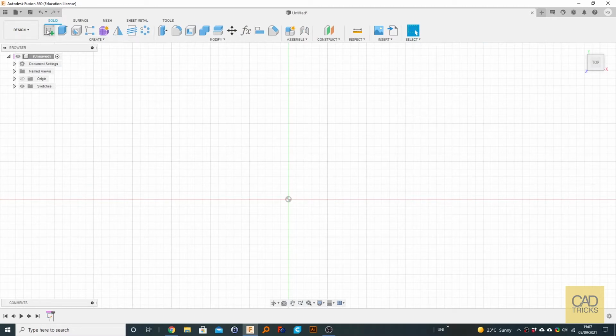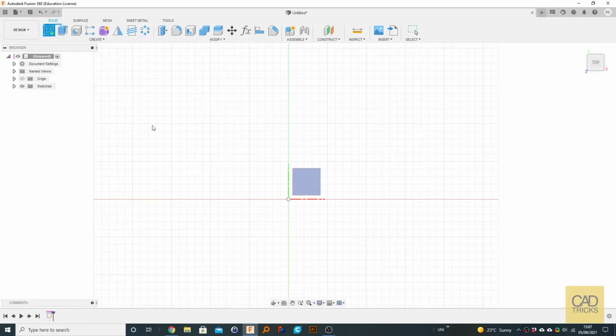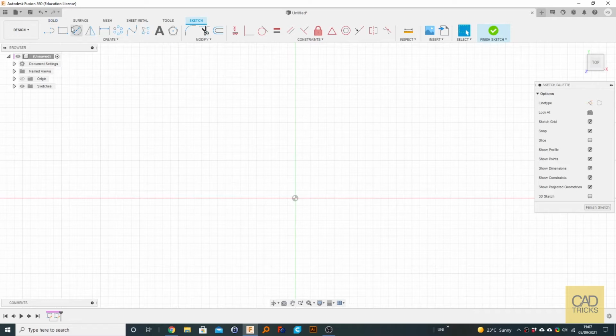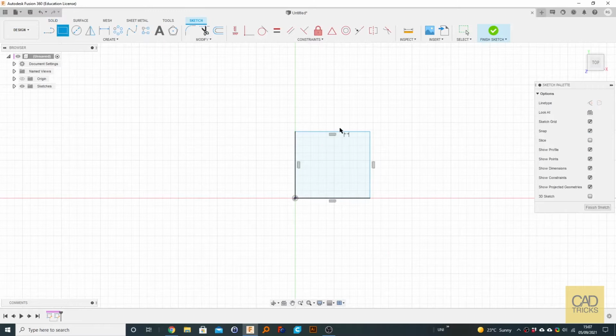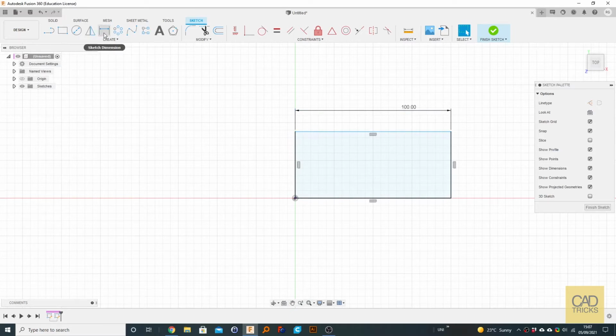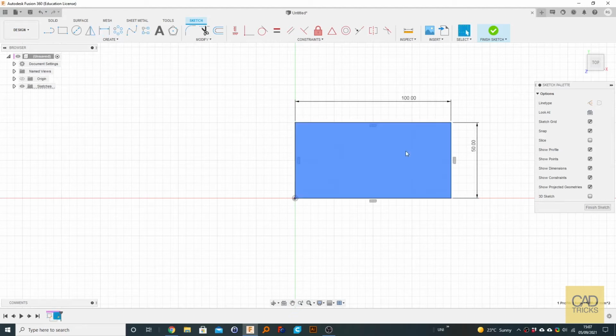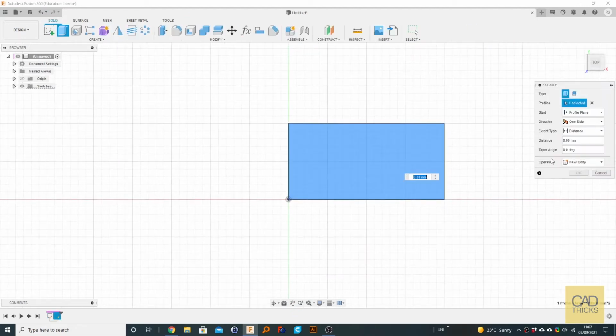There's one way you can just create a sketch, and then when you extrude, you can essentially select on the menu. I'm just going to put something like 100. I'm going to press D for sketch dimension and just type 50. Now we're going to hit E to extrude. And what we can do is select new component here.